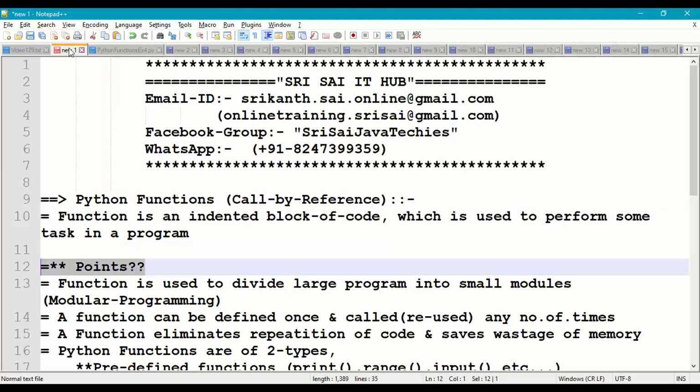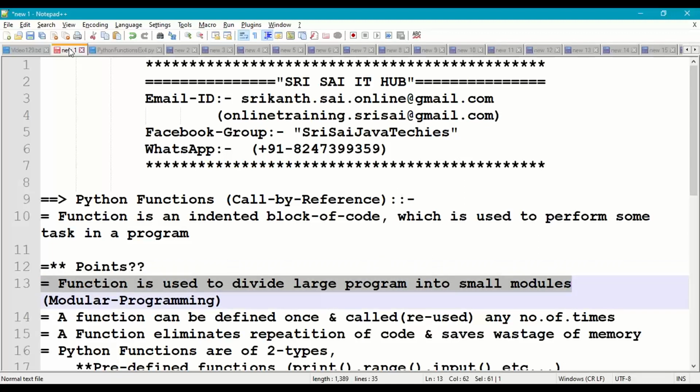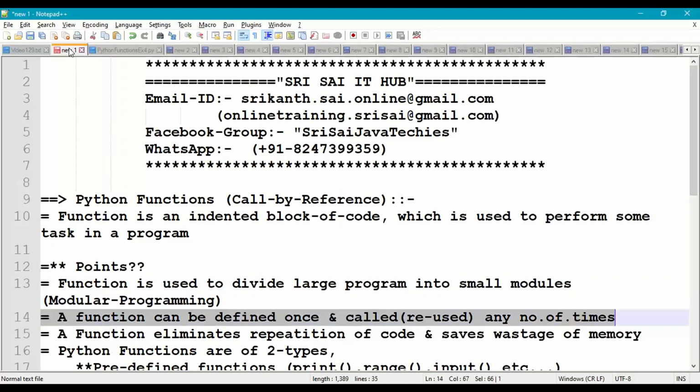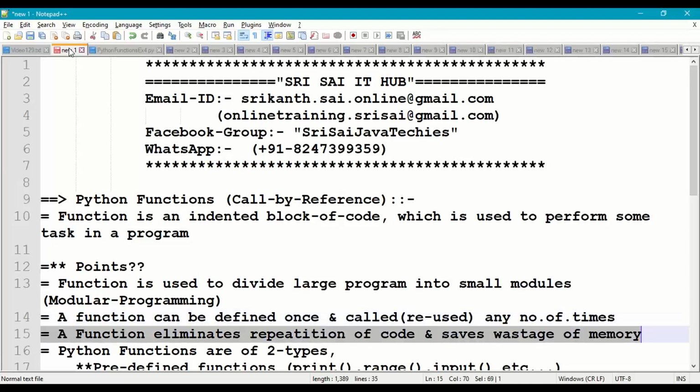Coming to some technical points related to functions. A function is used to divide our program into small modules. We call it modular programming. A function can be defined once and it can be reused or called any number of times. A function eliminates repetition of code and saves wastage of memory in a program.